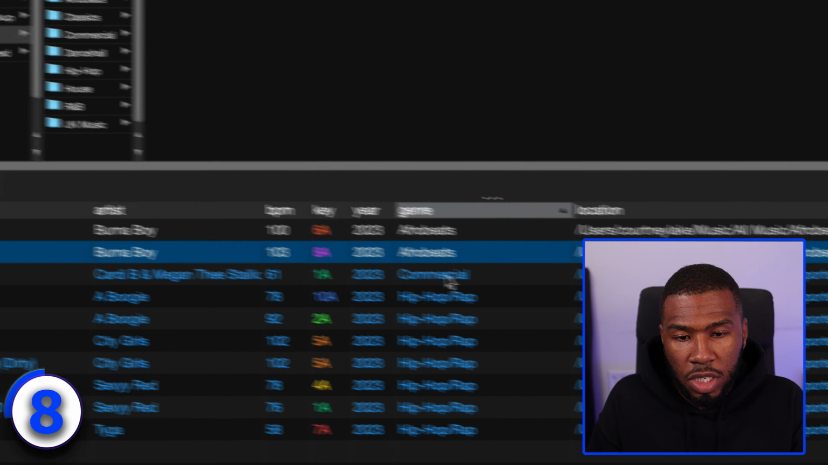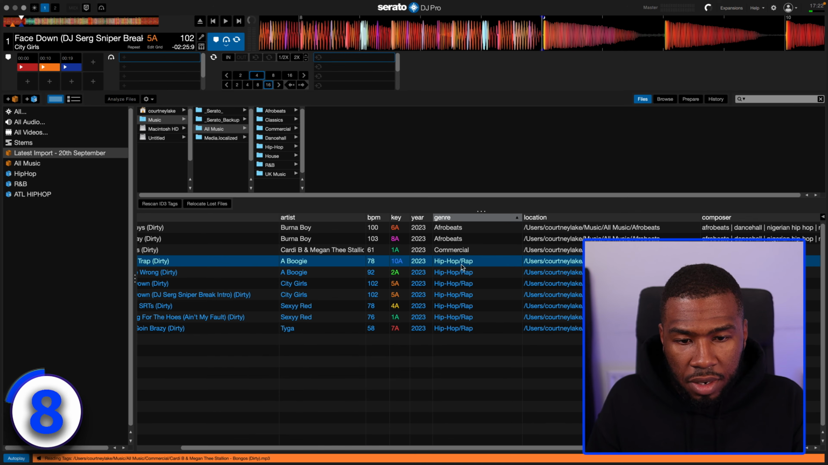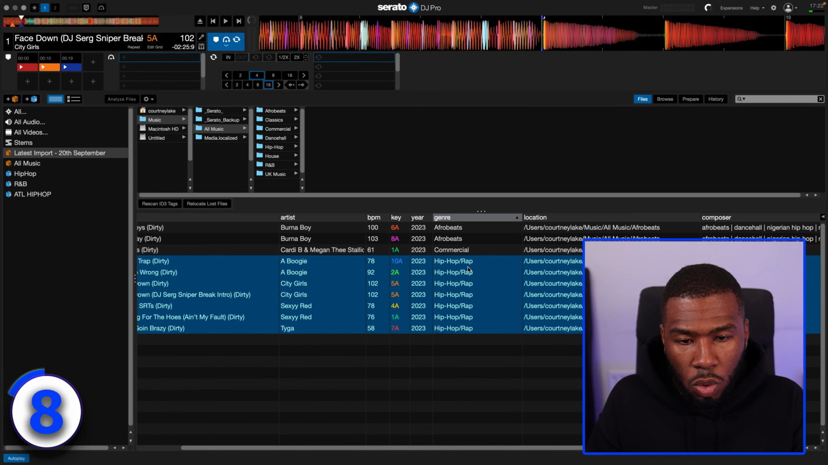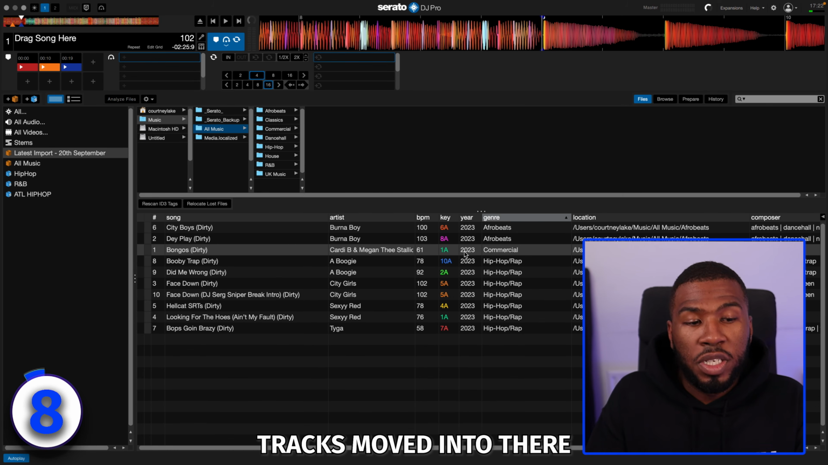I'm just going to do that for the rest of the tracks. So I'm going to pick up the commercial one, go to commercial, tick that, click move, and then for the rest of them it's just hip hop. So I'm going to highlight all of these, pick them up, go to the hip hop folder, go to remove original references from library, and then click move. So that's all the tracks moved into their correct folders.